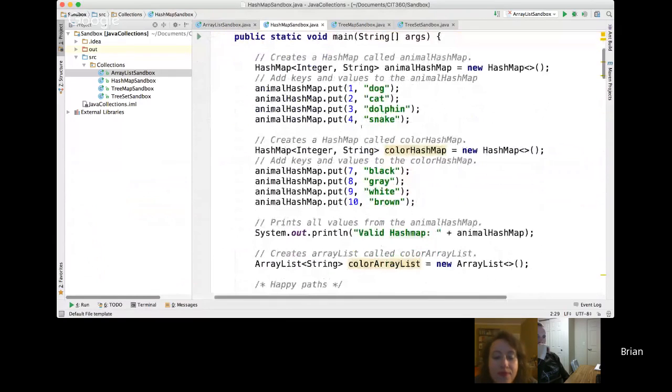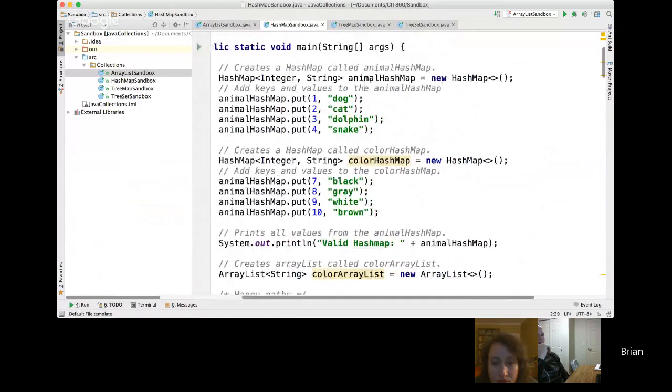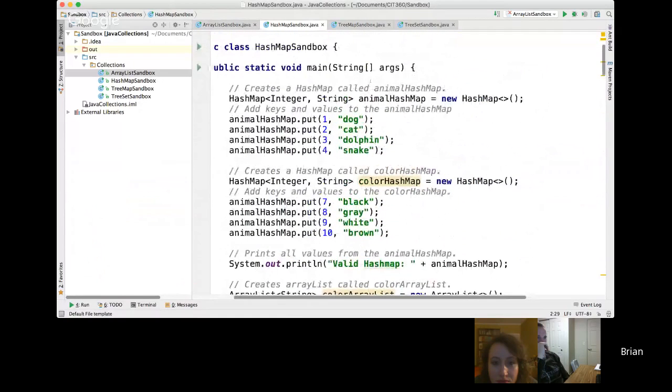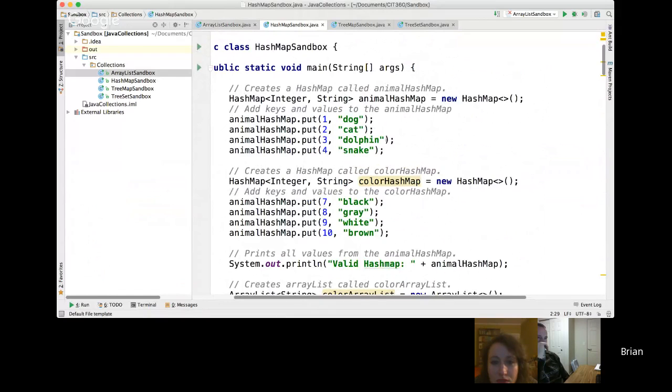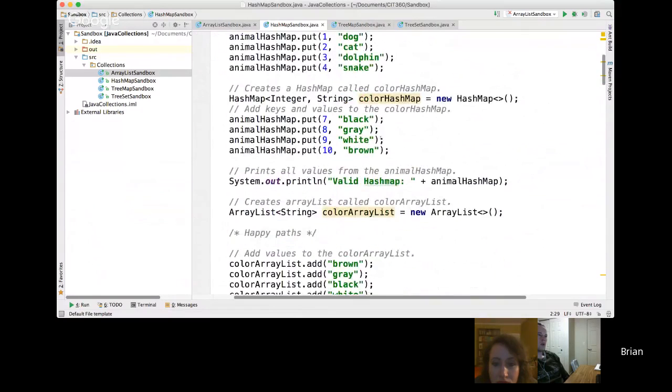So now I have the hash map here. Do you know what a hash map is? It's almost the same thing, but in this case, you have a key and value for each. So here I created the same thing, but using a hash map. I added four different keys and values.